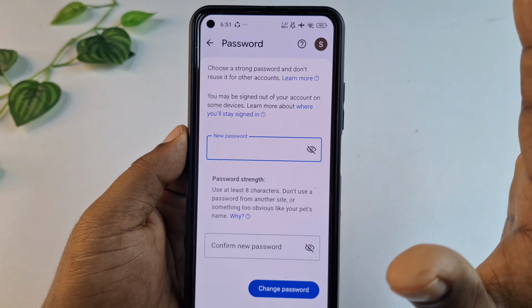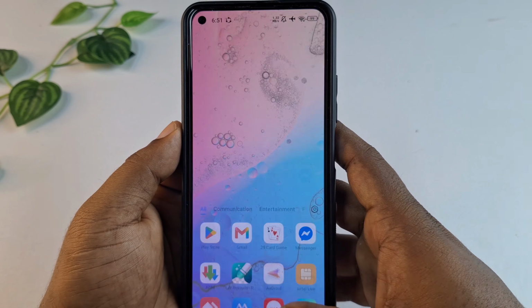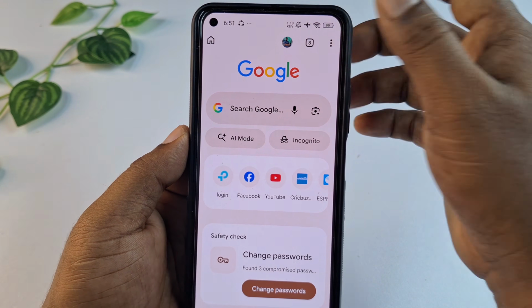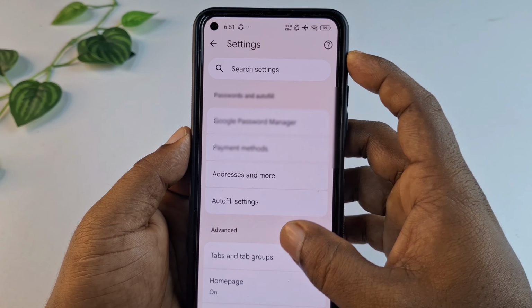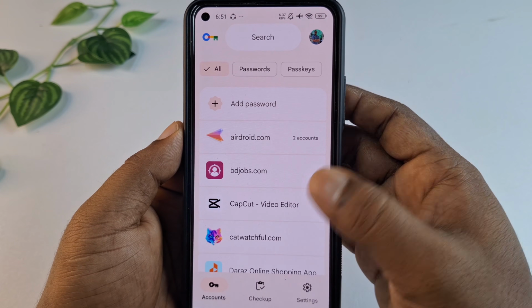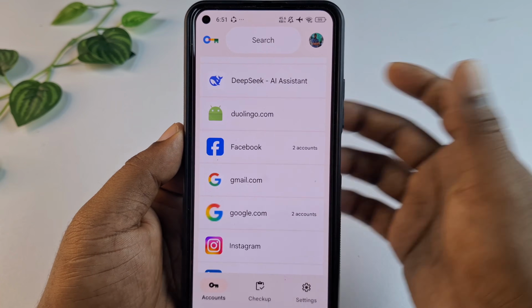And if you somehow want to see your Gmail account password, let me show you how you can do that. Just go to your Google Chrome browser. After that, click here on this three dot line. Then click Settings. Then scroll down, then click Google Password Manager. And after that, let me click this gmail.com.